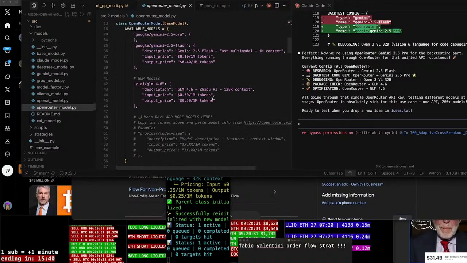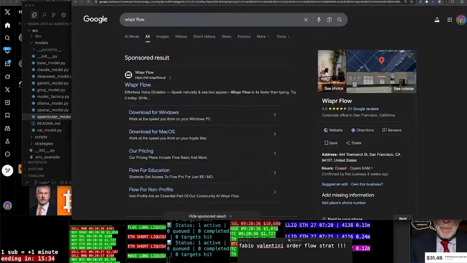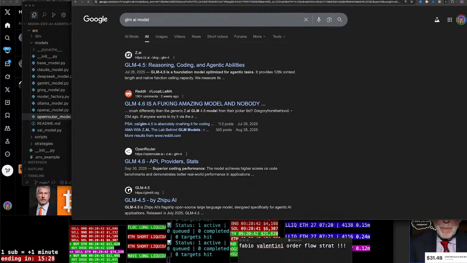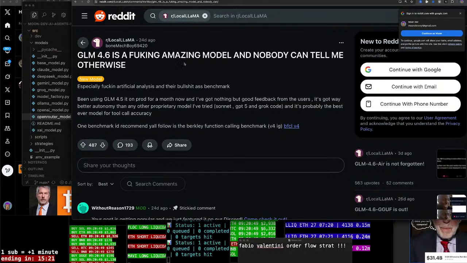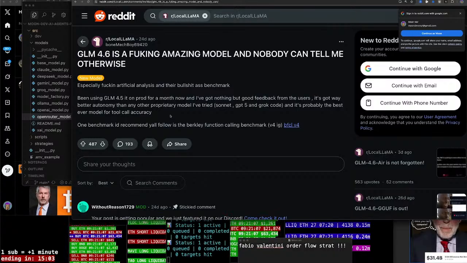Models, okay. What is the GLM model? GLM AI? What is it? Who's it from? 4.6 is amazing. GLM 4.6 is an amazing model and nobody can tell me otherwise. Especially around Artificial Analysis and their benchmark. Been using GLM 4.5 in production for a month and I've got nothing but good feedback from the users.